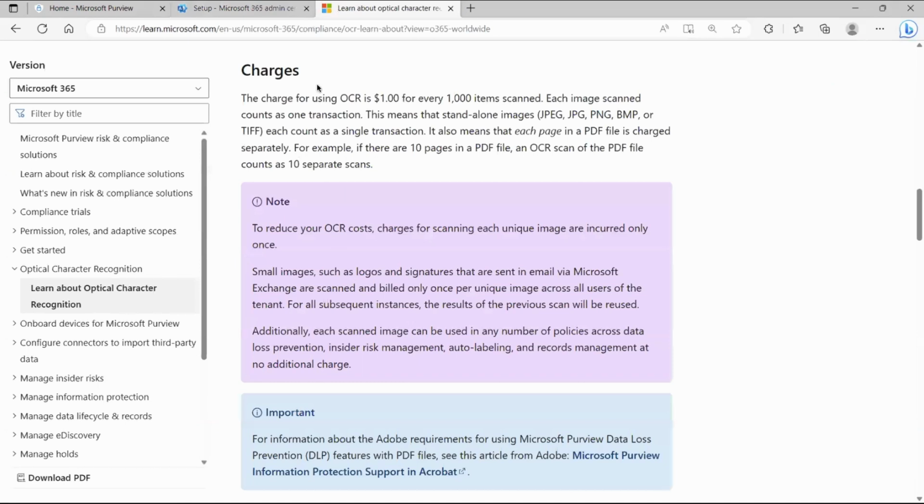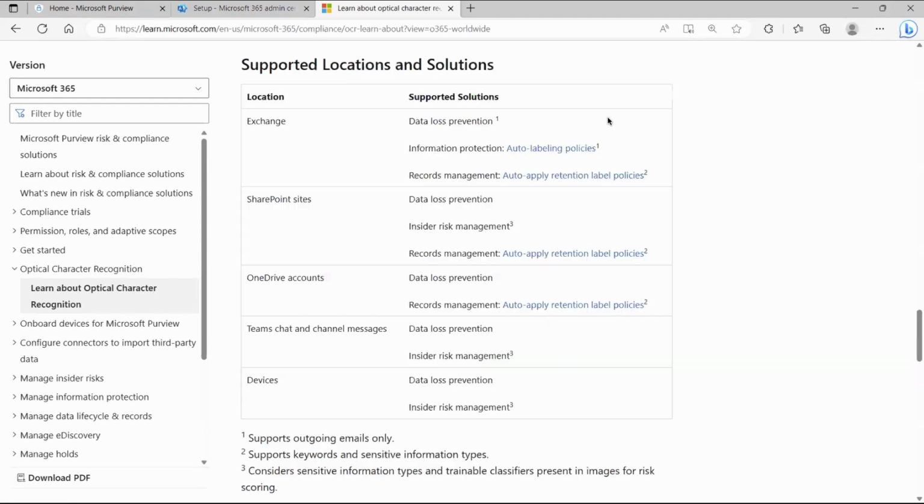For that, we can go to this Microsoft document, which tells you the charges for using OCR are going to be $1 for every 1,000 items scanned, and each image scan counts as one transaction. This means that a standalone image like JPEG, JPG or anything, one image is one transaction. That document gives you a clear understanding, and we will also get to know the supported locations and the solution.